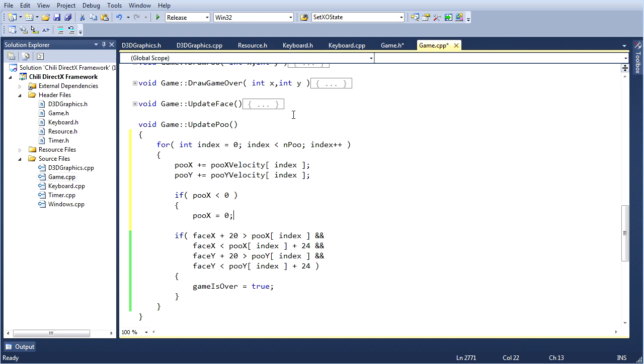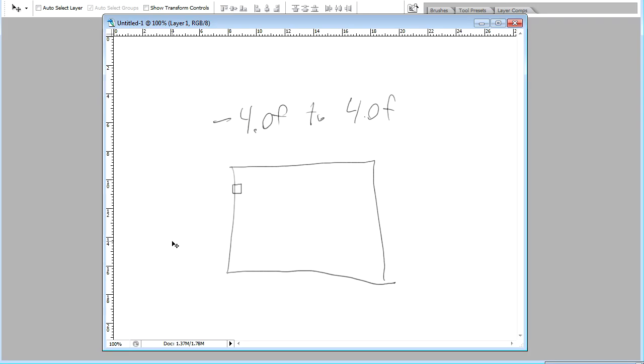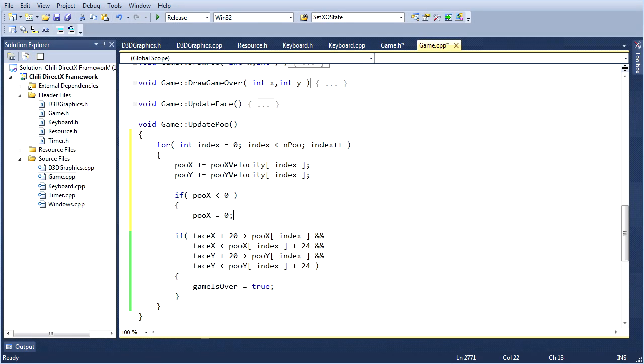And when that happens, we enter this if statement. So the first thing we want to do is readjust the position of the poo. We want to first of all move it back to the edge of the screen, because we don't want to have it hanging off the edge here. We don't want our junk hanging out, flapping in the wind. It's not seemly, and it can get you arrested.